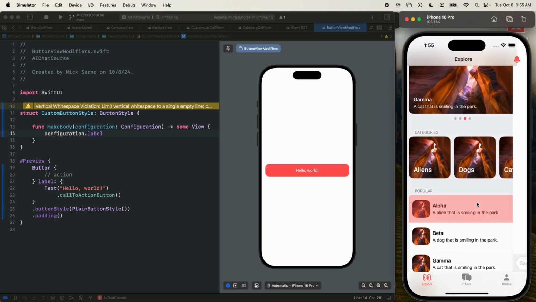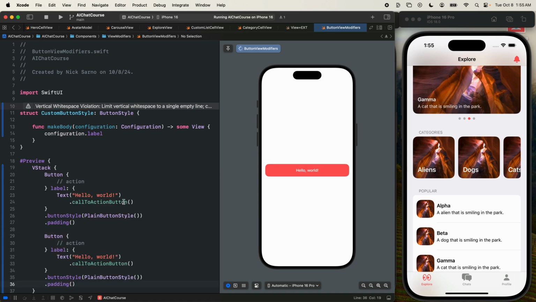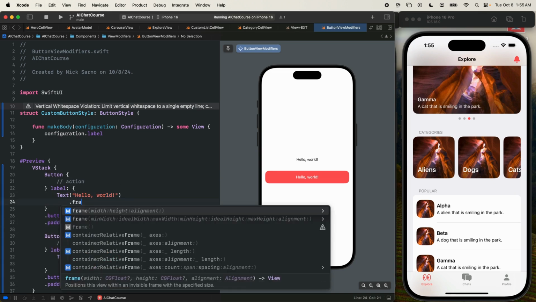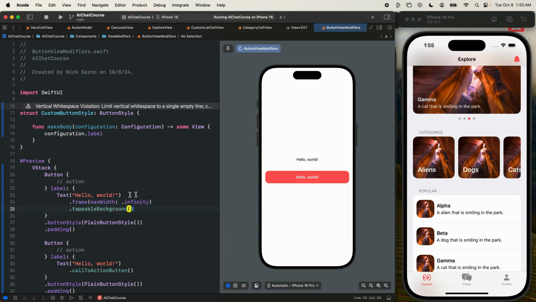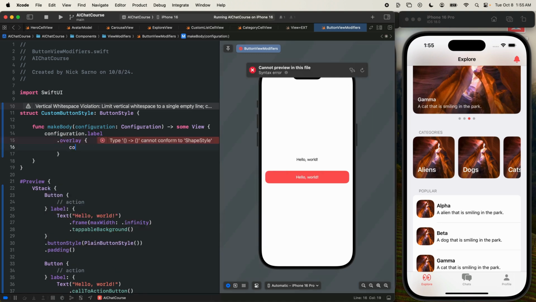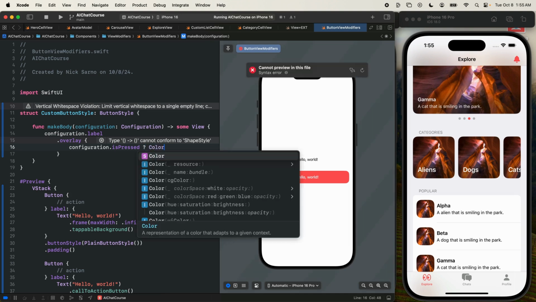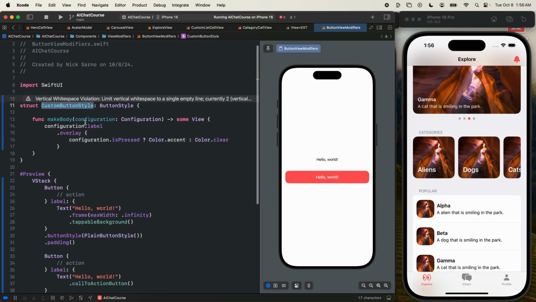When we highlight it, really what it is is just a color that's going to appear on top of it as an overlay. So let's go here and let's get this button. Maybe we'll do a VStack here. Put another button down here. So our hello world button, let's give it a frame with a max width of infinity, and we'll give it a tappable background. So when I click on hello world, I can see it just barely fading out right now. But let's actually make this a .overlay. And we will say if the configuration.isPressed, so if the button is pressed, we'll add an overlay with Color.accent, otherwise Color.clear.